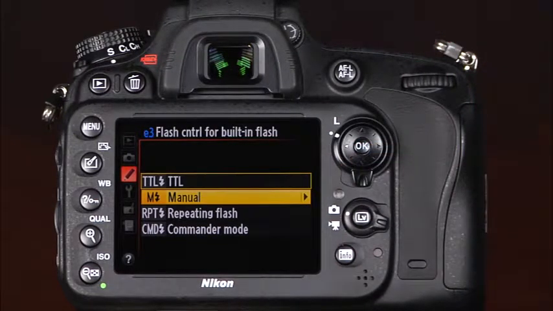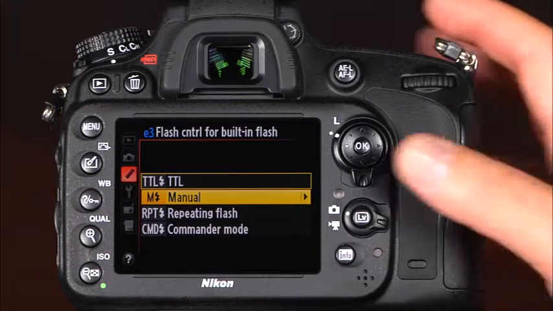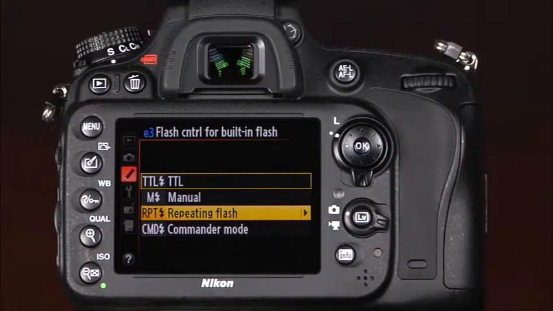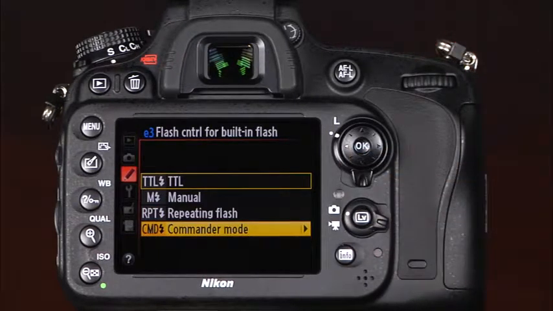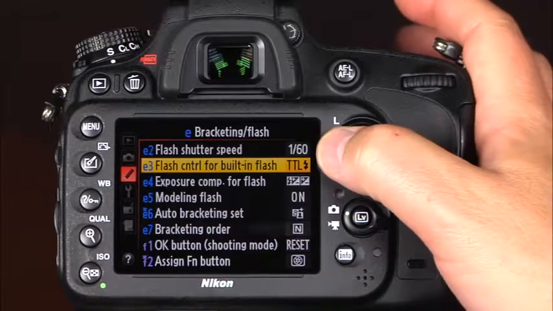Manual, where you can manually set the flash power output. Repeating, where the flash will fire repeatedly while the shutter is open, creating a strobe-like effect. You can use this mode to take creative images that have a multiple exposure feel. The last option is Commander mode, which allows you to use the built-in flash as a master flash to wirelessly control one or more external Nikon speed lights.